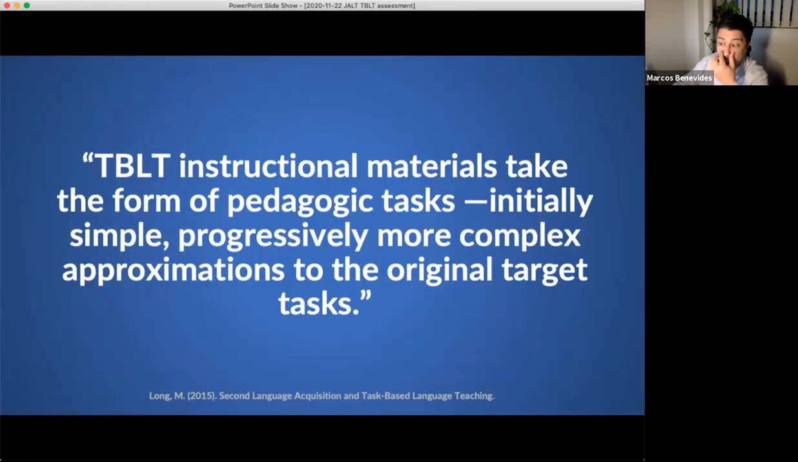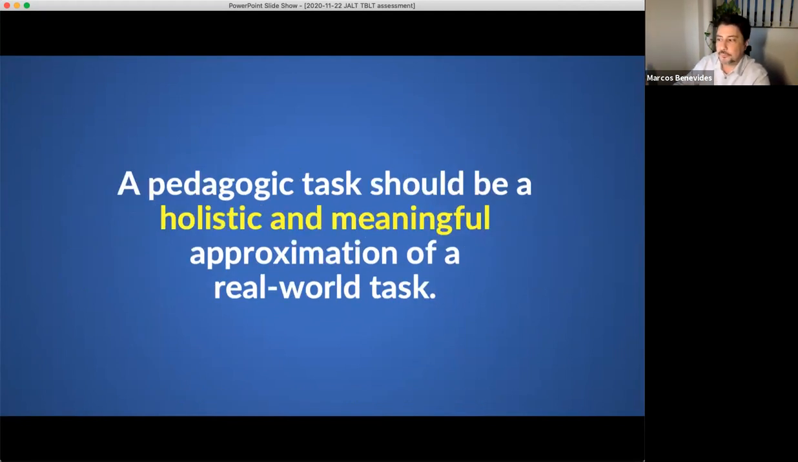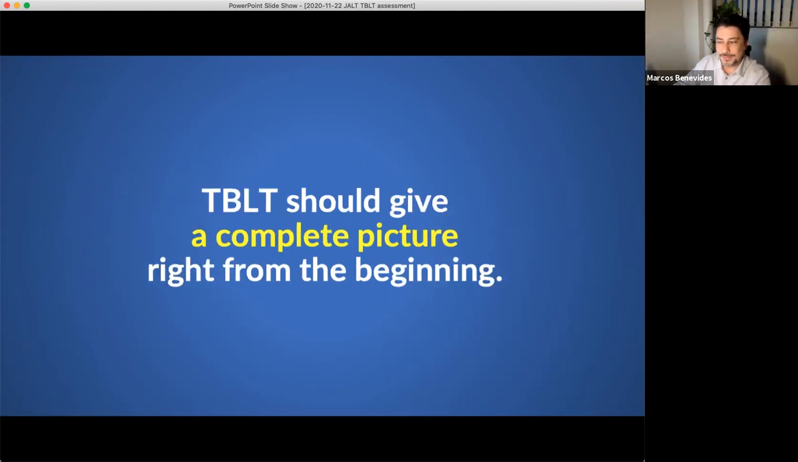In the words of Michael Long, one of the big, of course, proponents of TBLT, instructional materials in TBLT take the form of pedagogic tasks, classroom tasks, that are initially simple and then more and more complex approximations of that target task. But what he is really saying that's important here is that a pedagogic task should be a holistic and meaningful approximation of the real world task. In other words, it should give a complete picture right from the beginning. It can't be sort of sectional, the way that grammar approach is.